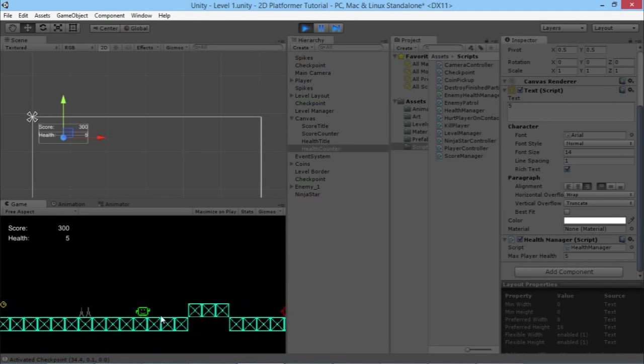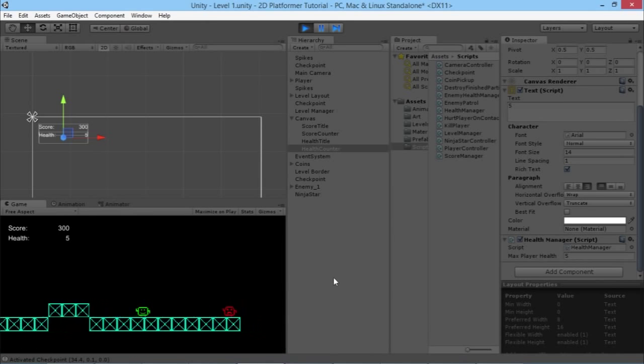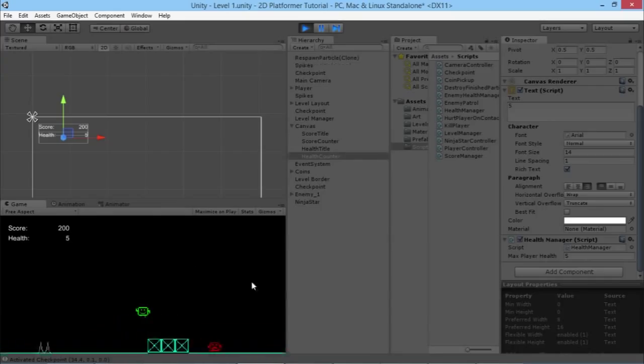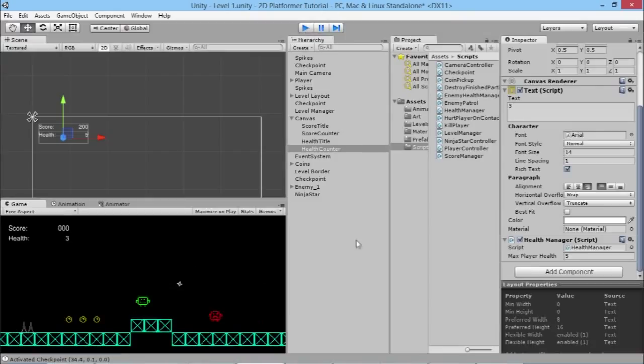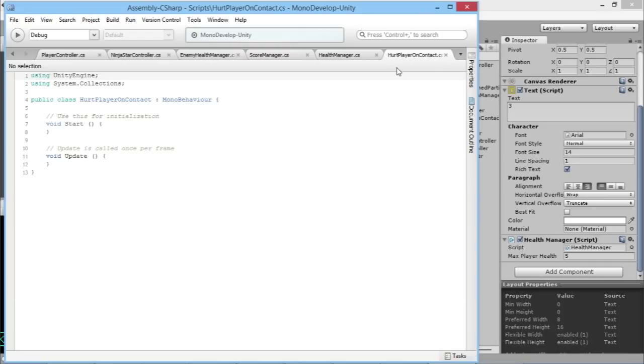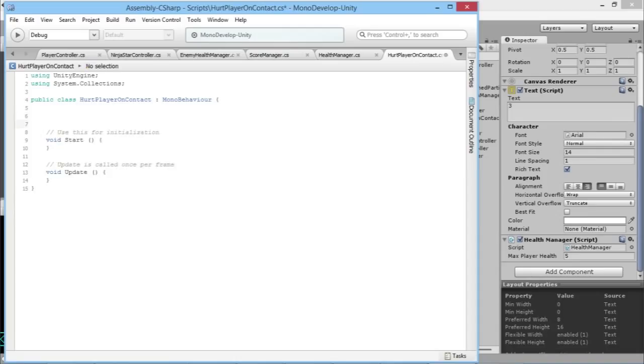But the only problem now, of course, being that we don't have any way for the player to get hurt. So our enemy, he just kills us instantly. Our health just stays the same. That's no good to anybody. So we need to add our hurt player on contact script, or adapt it slightly. So we have our hurt player on contact here. And again, this is going to be relatively straightforward. There's nothing too much to this. There's just a value that we want to hurt the player by.